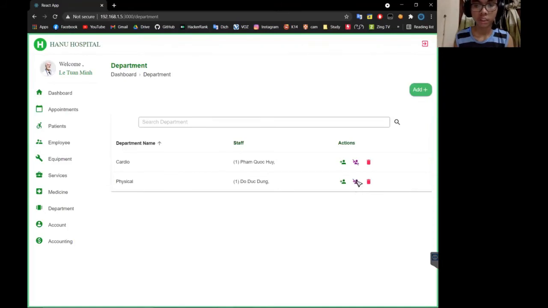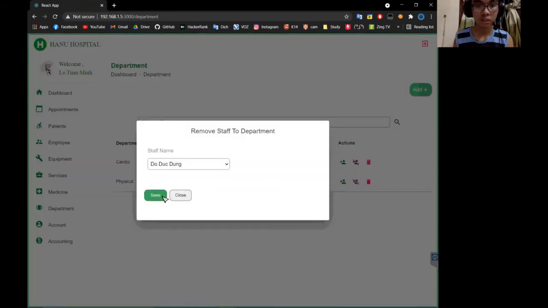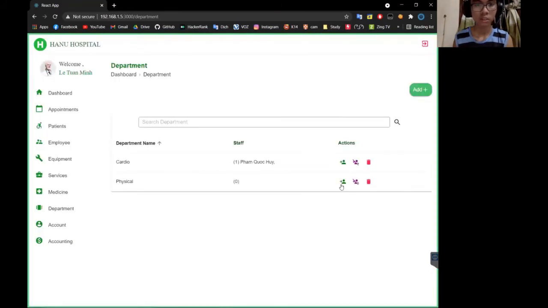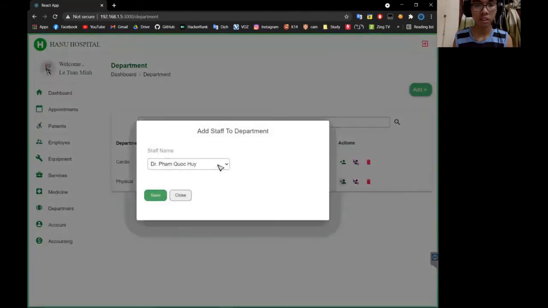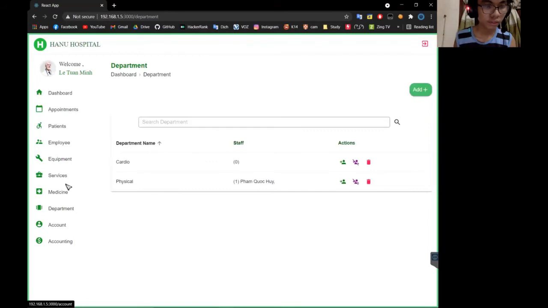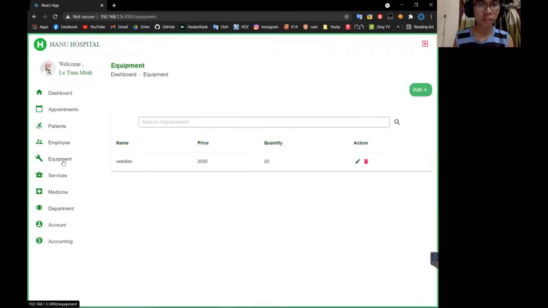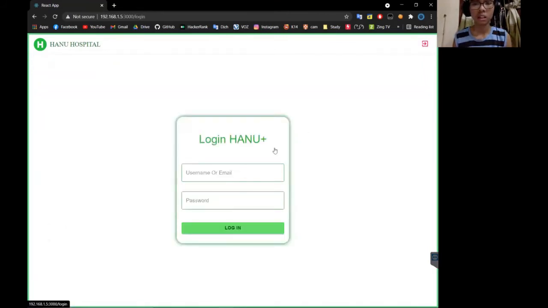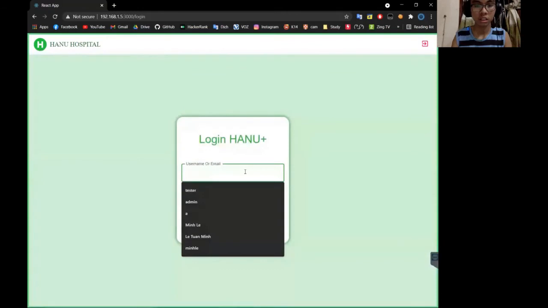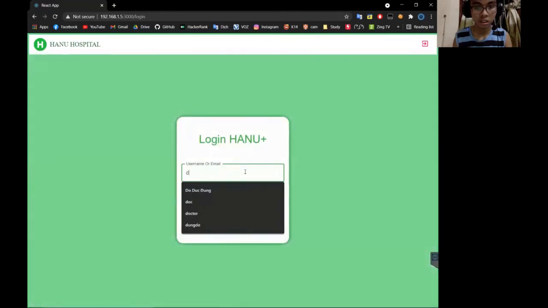I can remove it from the department. Employees, equipment, all done, and so I will log in as a nurse.